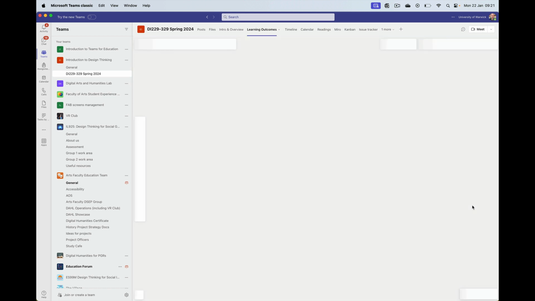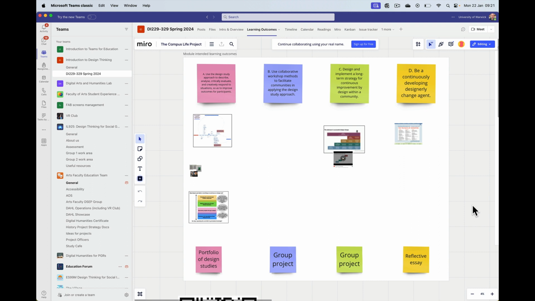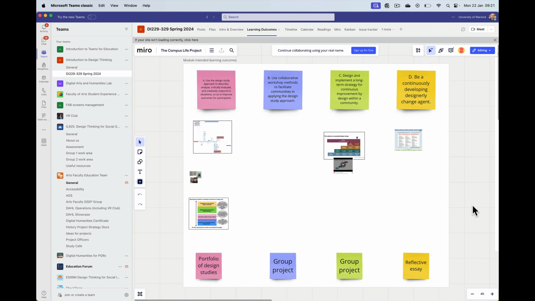Okay, something slightly different now. So learning outcomes. And this is one of those tabs where it's bringing in a web page from another system. So this is actually a frame in a Miro board that I'm showing here with the learning outcomes on. Now that's important because over the course of the module, we'll be in Miro doing some work inside that frame to show how the assessment activities at the bottom connect to the learning outcomes.